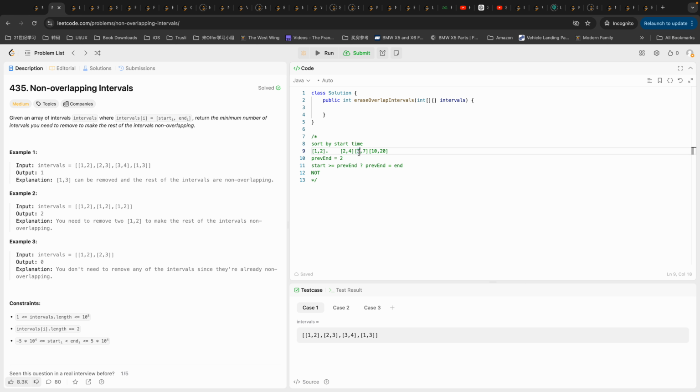So we know immediately that we encountered an overlap. We will need a counter plus plus, and we have to decide which one to remove. If we remove this one, it will be because this ends later than this one, which could possibly be causing more overlaps. So we're removing this one, right? The rationale behind this is prev end will equal the min of prev end and the current end. And afterwards, we can just return the count. So this is like this simple.